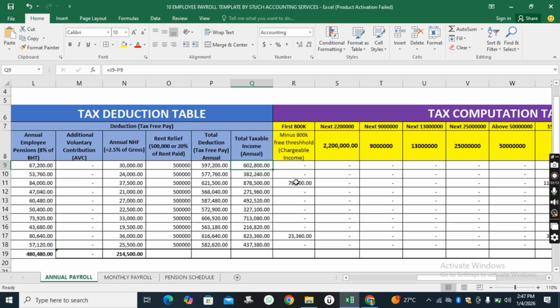Now looking at the second person, you can also see that this person's taxable income after all deductions is less than 800k, and because it's less than 800k, the person is also not qualified to pay tax.